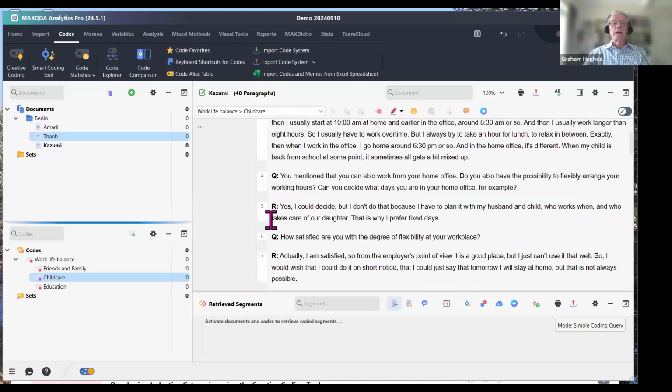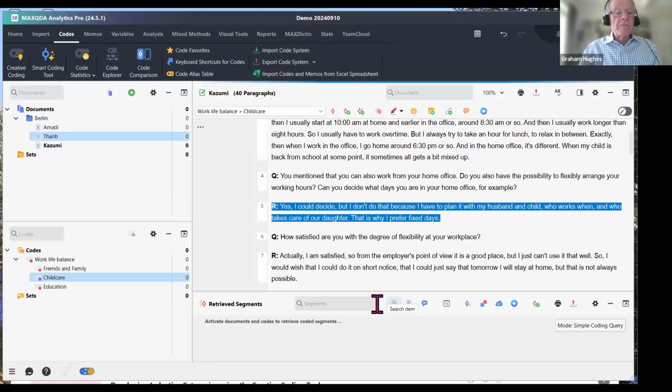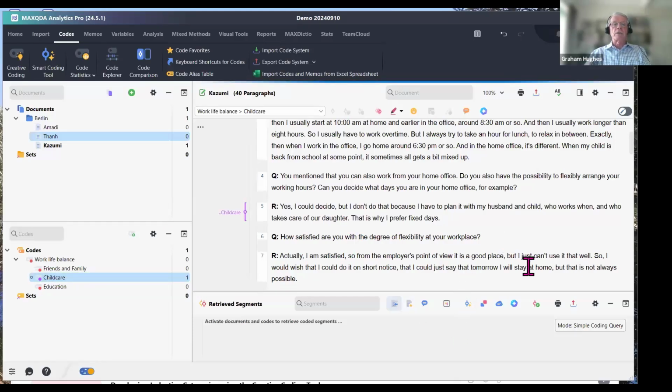Let me just highlight a paragraph here. Now, if I want to attach a code like childcare to this segment, I'm not going to worry too much about precise meanings. I'm just showing you the mechanics. The general logic in MAXQDA is you select a data segment, then you drag the code from the code system onto the data. I drag from left to right, and I've attached the childcare code to it.